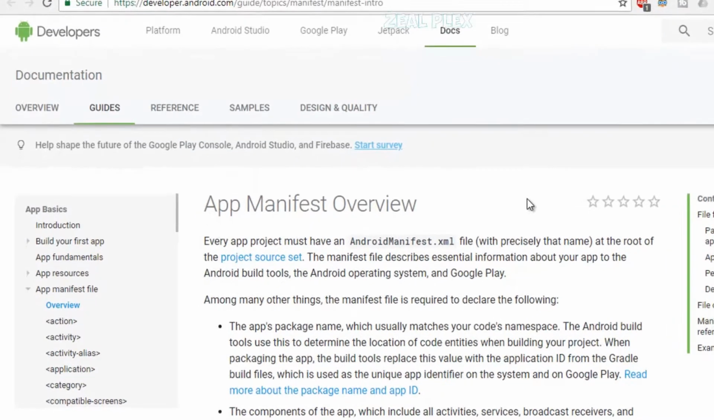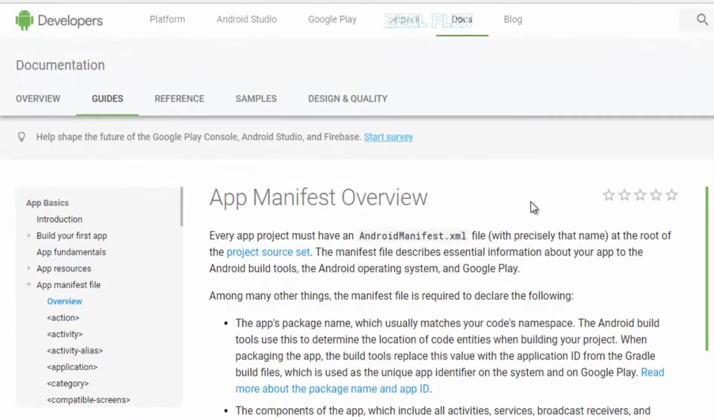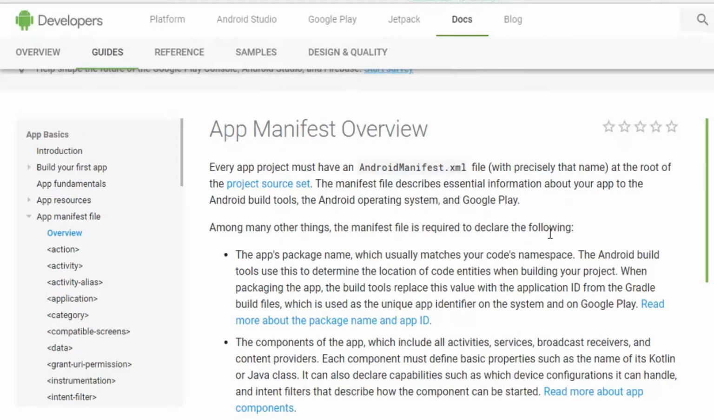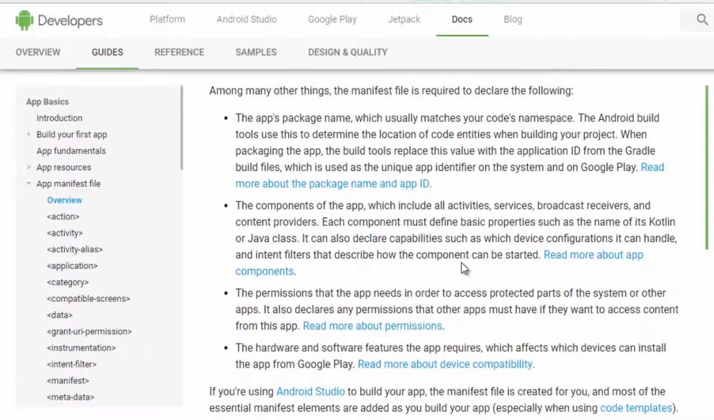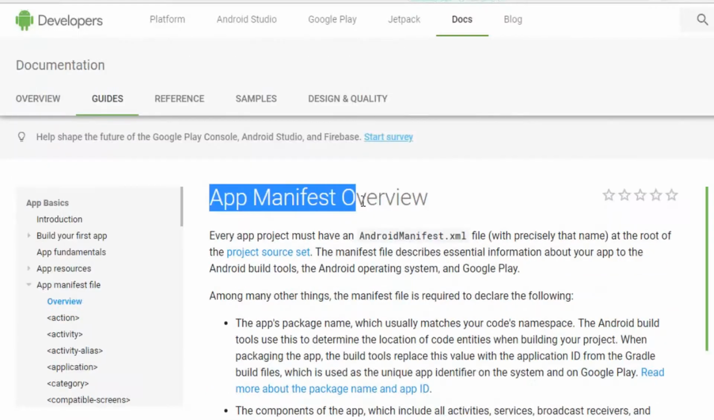So now, what does the manifest folder contain? Let's go ahead and look at that. There is documentation of that from developers.android.com. You can follow that link if you want. The reason for a separate video is that this file is very important for your Android application and for your Android development career. There are too many things which we would need to read, but I'm going to make it shorter.